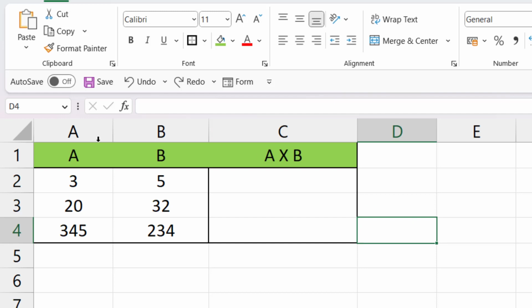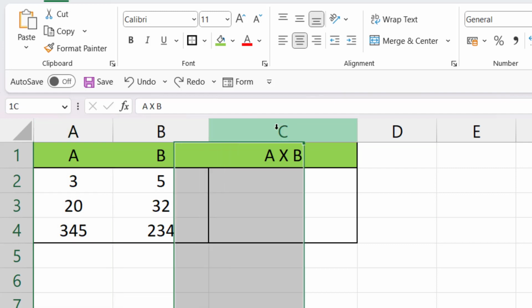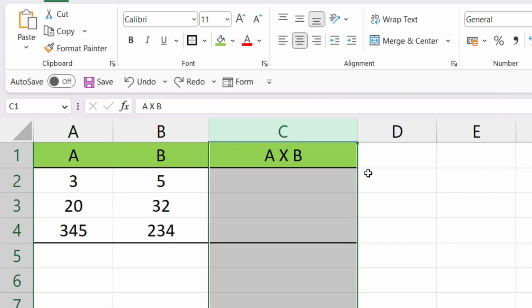There are numbers written in columns A and B. Thanks to an easy formula, we'll multiply them, and the result will appear in column C.